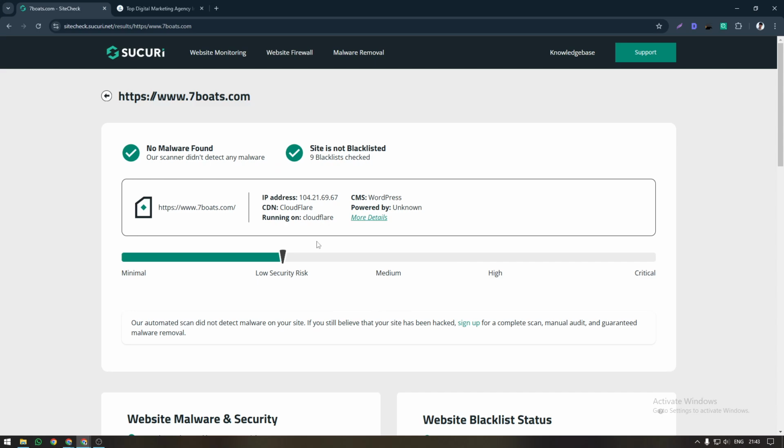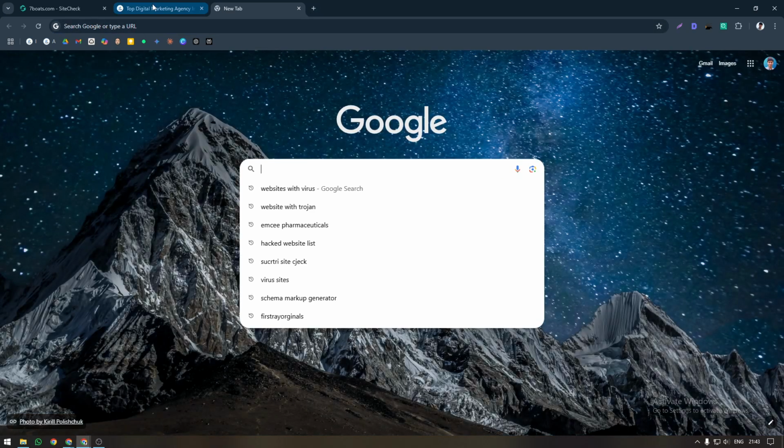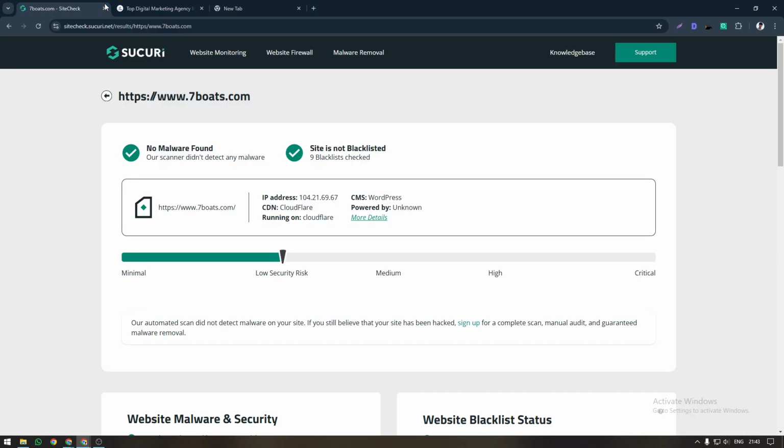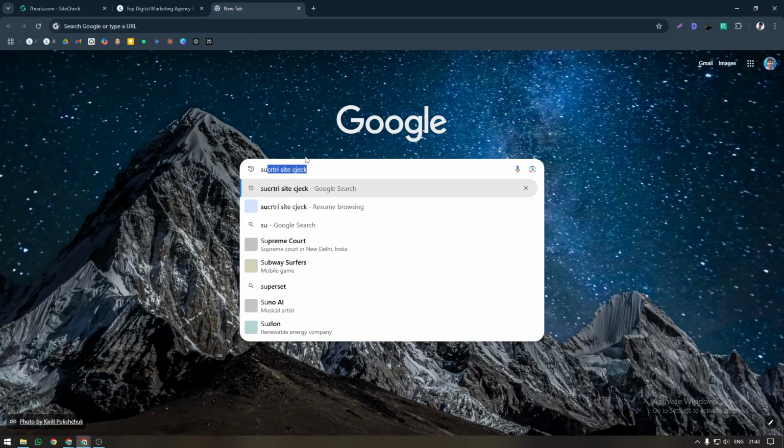So basically I cannot show you a hacked website. I tried to find a website that has malware or something so I can show you, but I didn't find any. If your website has any viruses, it will show medium or high or critical. Let me show you some example.